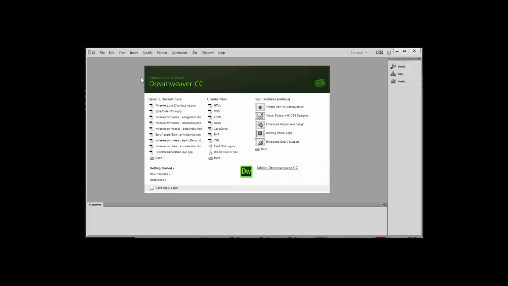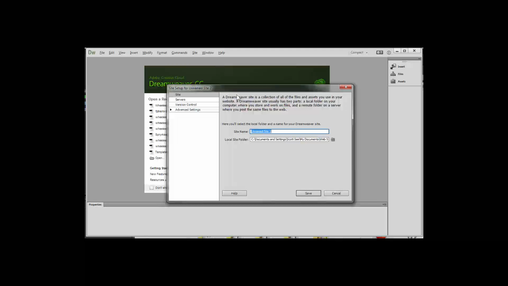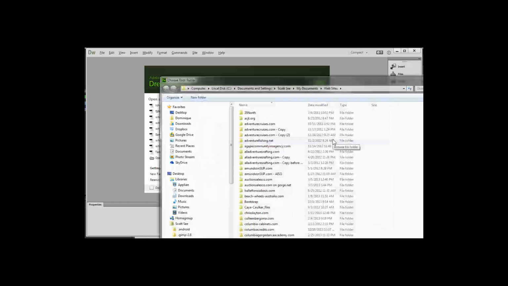Here's how to set up a site in Dreamweaver. Click on Site and then New Site, and just give it a name here. I'm going to call it Wheelies 3 because this is a duplicate of one I'm doing already. Now we're going to find a folder on our hard drive where we want to save these files.